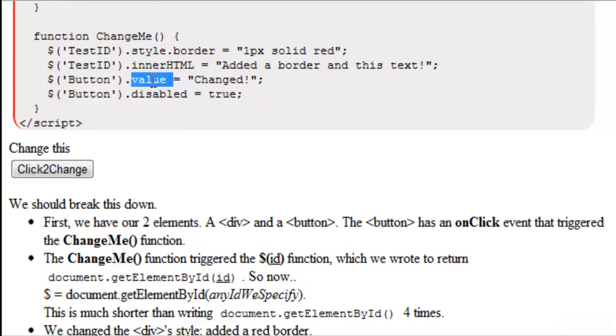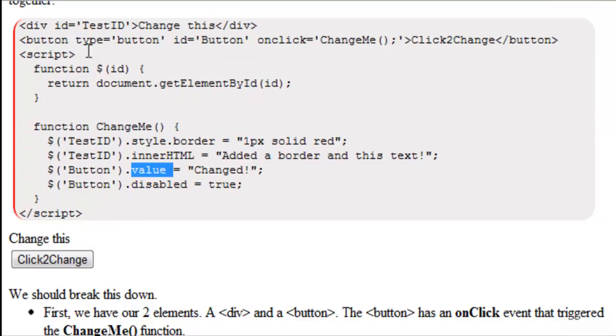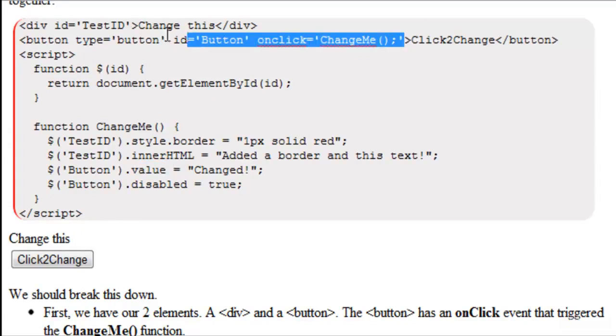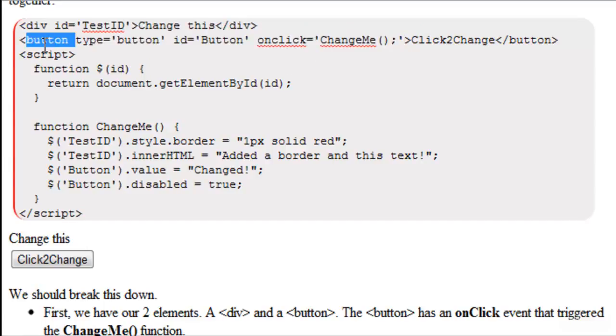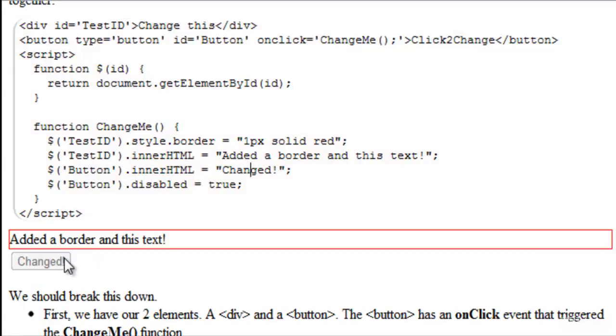I'd also like to let you know that sometimes when you change the value of a button, it doesn't always work. That's because button doesn't always have a value. Input type button has a value. Button does not. Button has an inner HTML. So what it should look like is button.innerHTML is equal to changed. And with that, that will change our value down here.